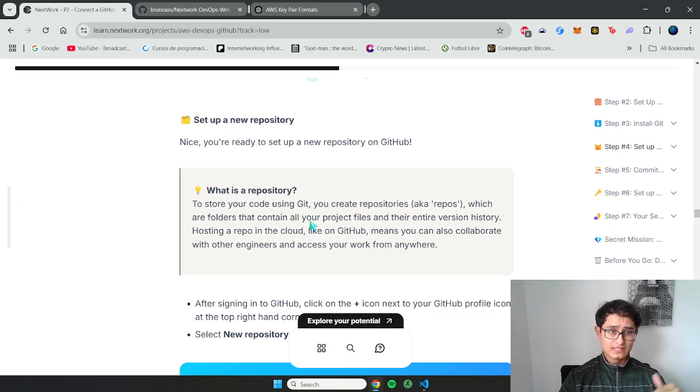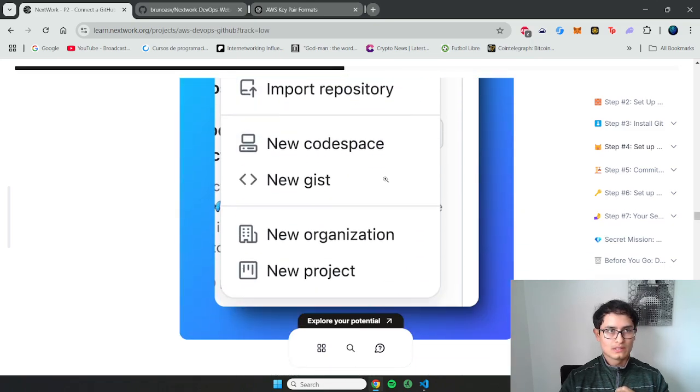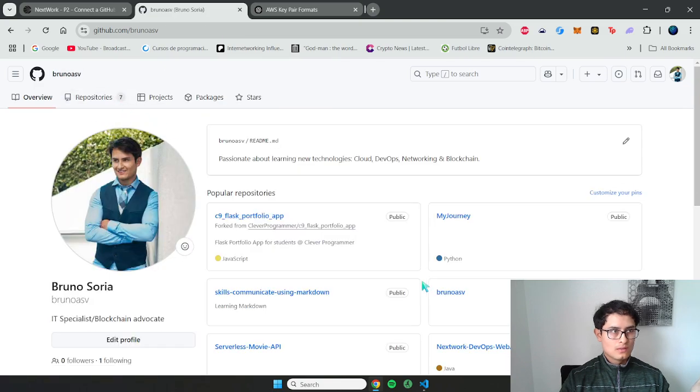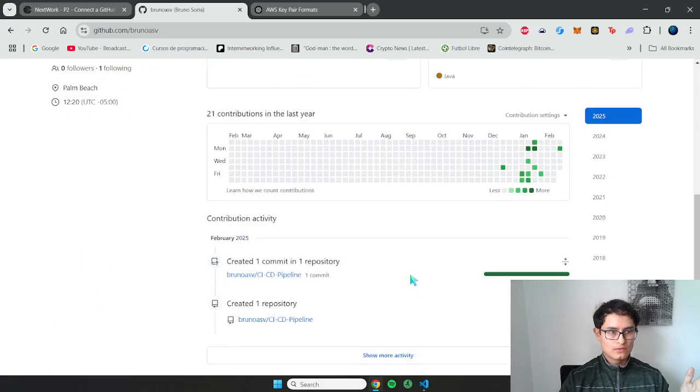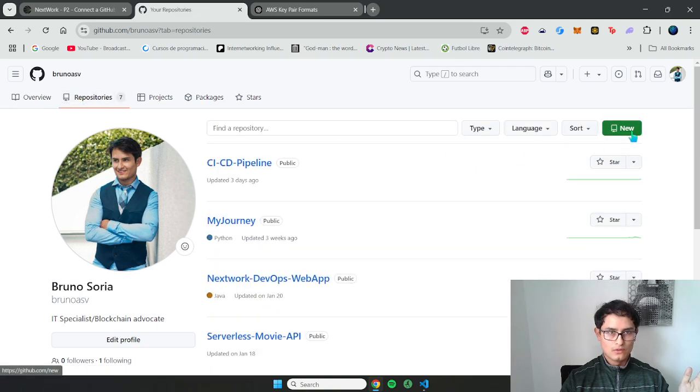To start tracking your code using Git, you create repositories, also known as repos, which are folders that contain all your project files and their entire version history. Hosting a repo in the cloud, like on GitHub, means that you can also collaborate with other engineers and access your work from anywhere. After signing into GitHub, okay, so let's go ahead and do that. Now that we are here, I'll go to my main page. We are going to create a new repository. So we'll go to repositories and hit new.